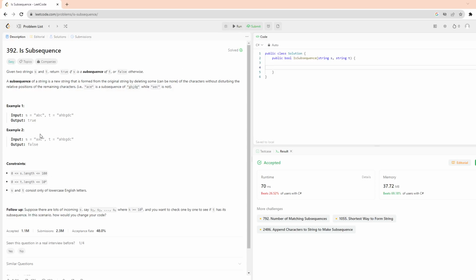Hi guys, today I'm going to solve a Leetcode problem. The problem number is 392, Is Subsequence. In this we are given two strings s and t, and we need to find if s is a subsequence of t. If so, we need to return true, else we need to return false.